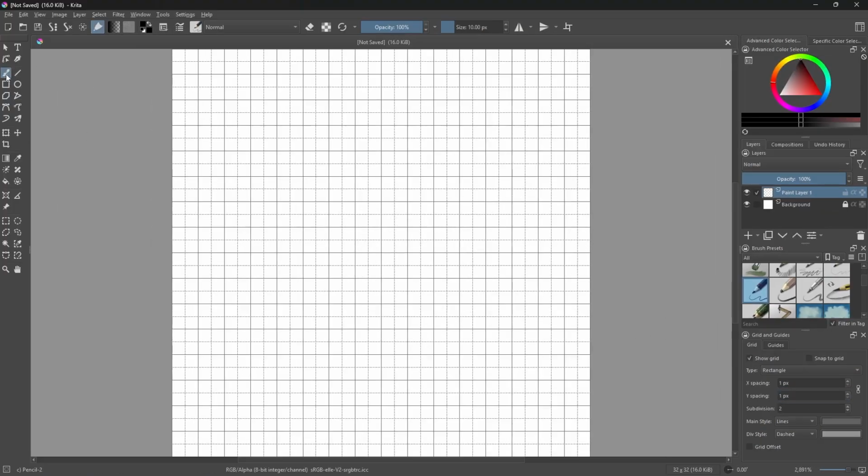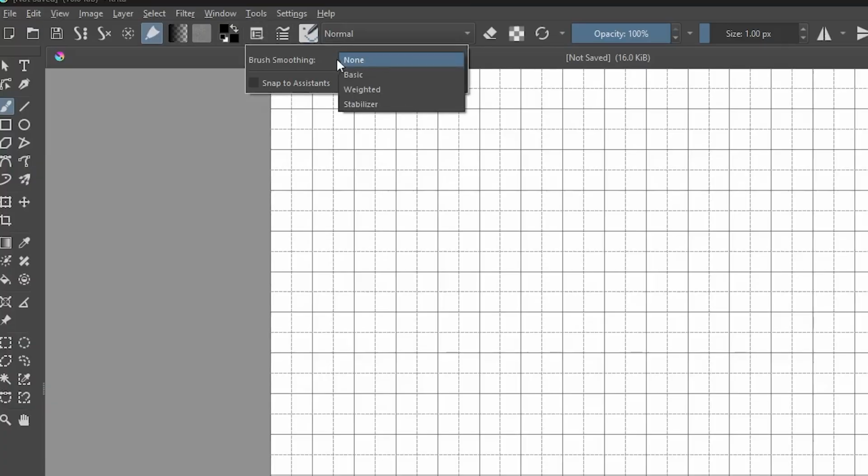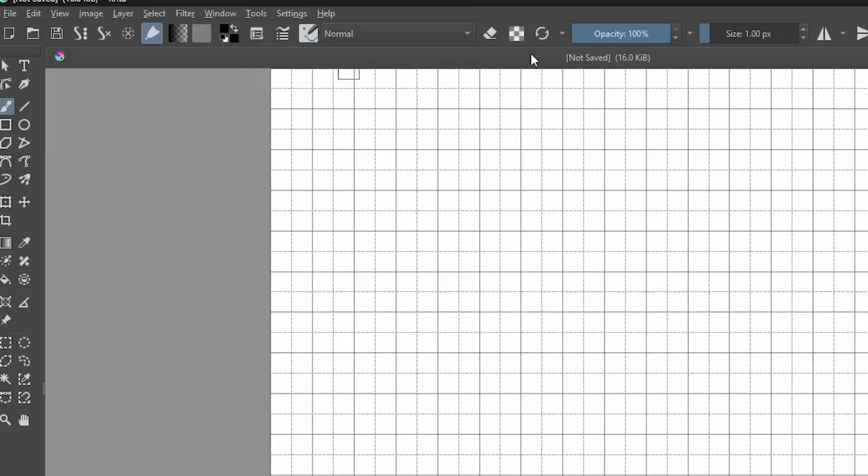Now select the freehand brush tool and choose a hard round brush preset with no softness. In the Tool Options docker, turn off brush smoothing. You don't want stabilizers for pixel art because they blur or soften edges.